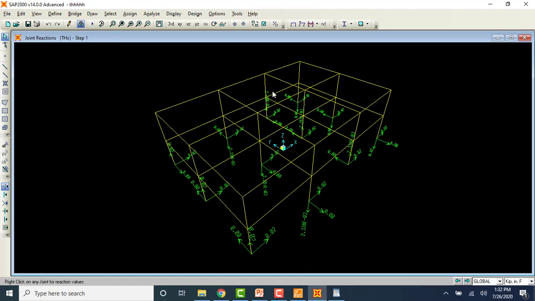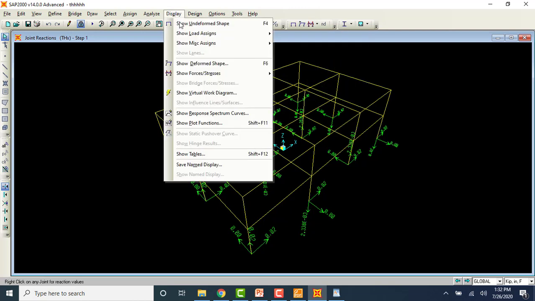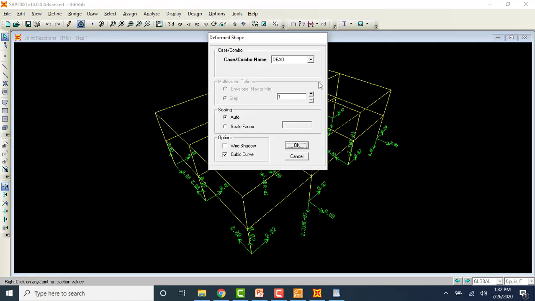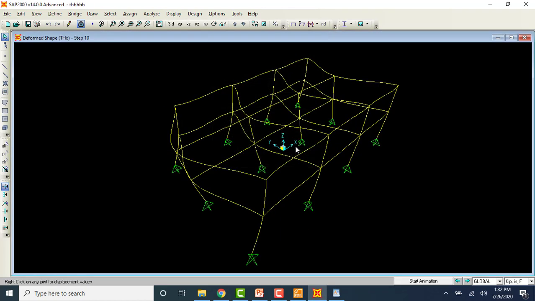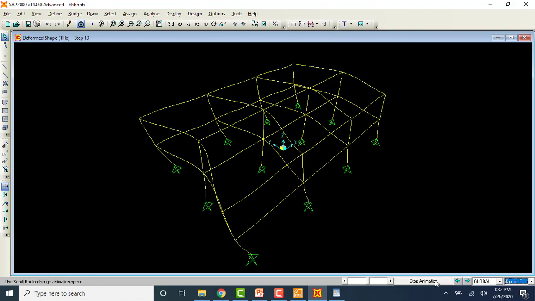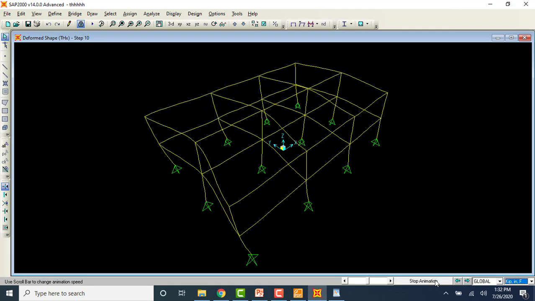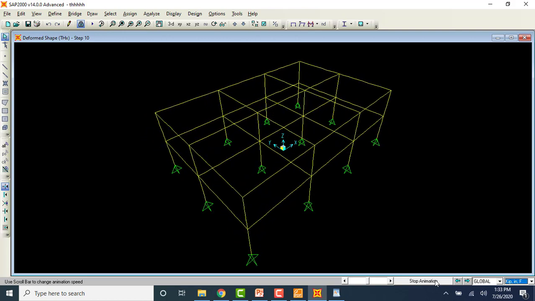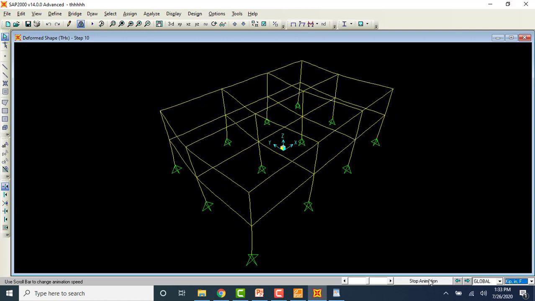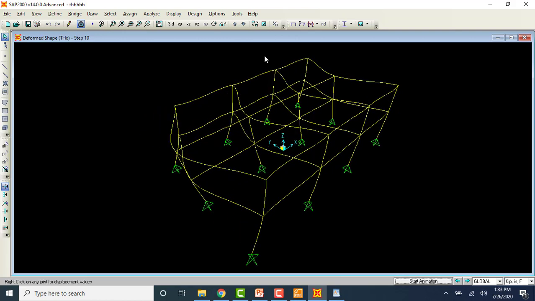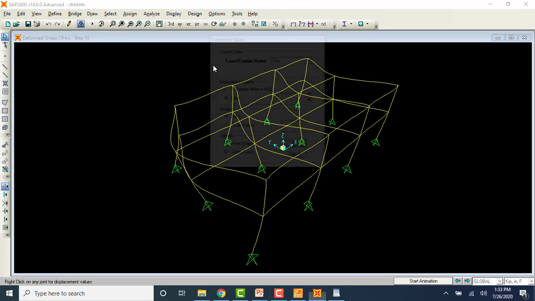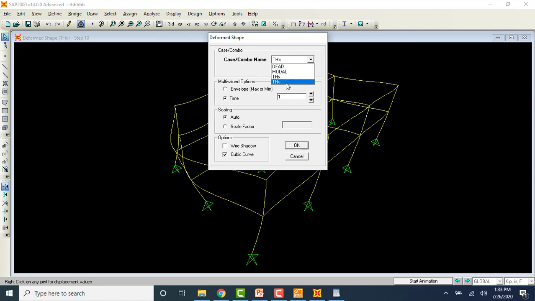Once the analysis is completed, we can display different results. For example, if I want to check the deformed shape, then change the load case to THX, for example, and click on OK. You can see the time history function is applied in the X direction. Similarly, you can check the deformed shape along time history Y.